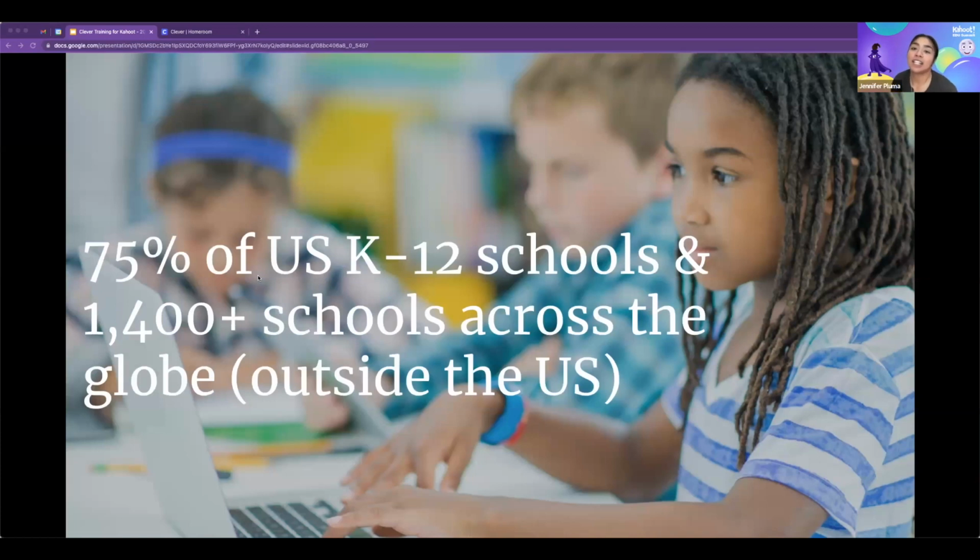Now, if you already use Clever, you're in good company. Did you know that 75% of the US K-12 schools, plus over 1,400 schools outside of the US, use Clever already? That's a lot of schools, y'all.